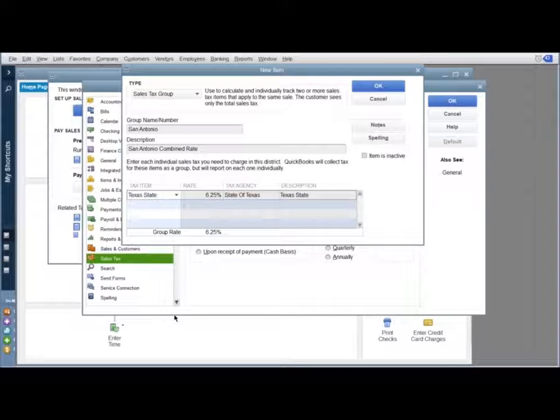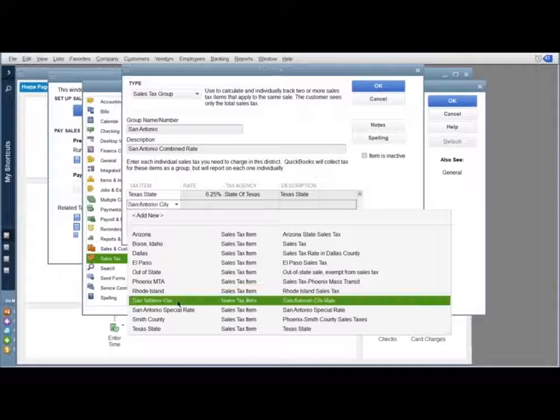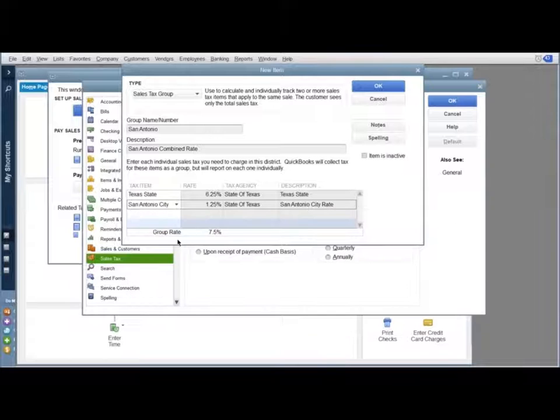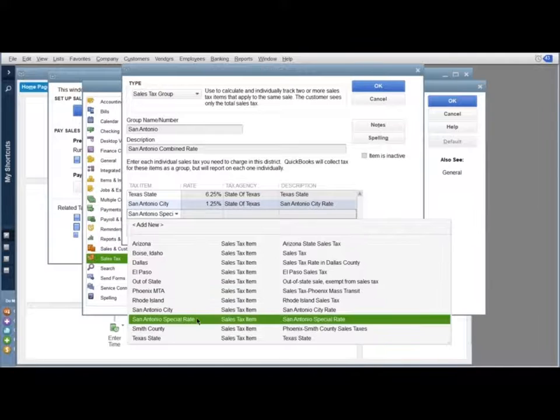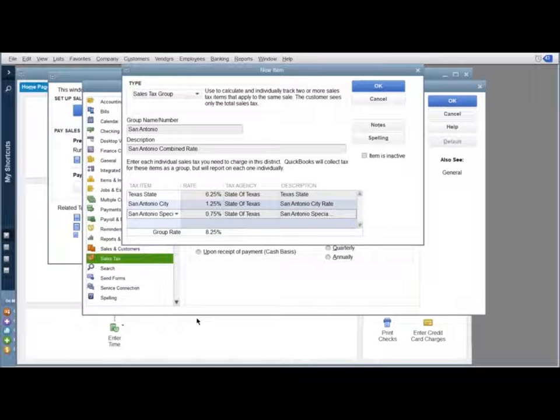Let's add the second tax item. Click the drop-down arrow and select San Antonio City. For the third item, click the drop-down arrow and select San Antonio Special Rate. This is a special rate San Antonio requires us to charge our customers in order to pay for special city projects. Here's the key point about a sales tax group.